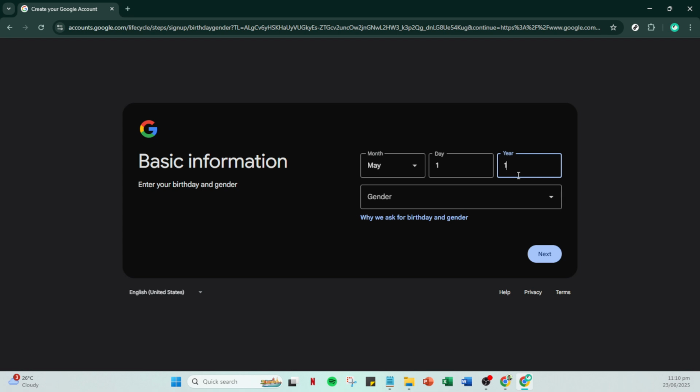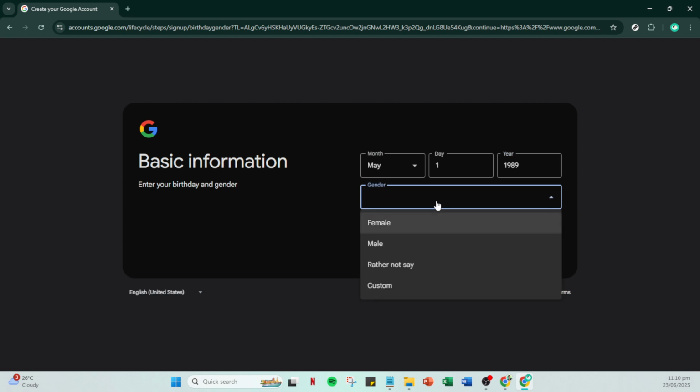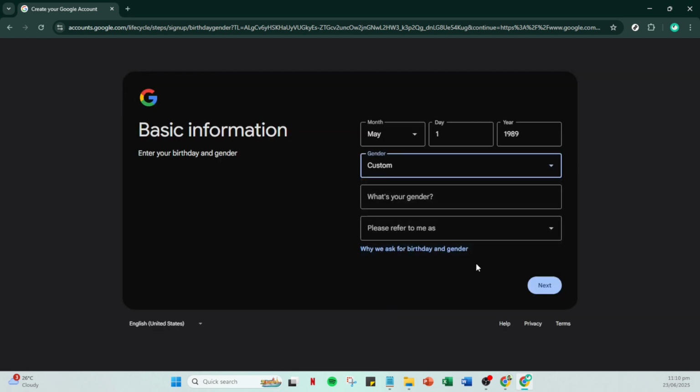Remember though, the limit on how many accounts your mobile number can have, and always ensure your accounts are secure with strong, unique passwords. I hope you found this tutorial helpful.